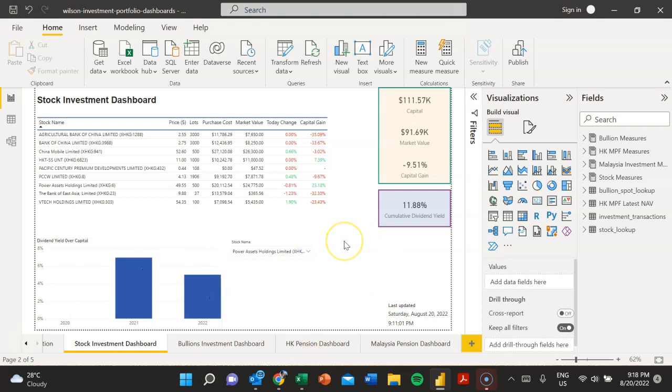So this is a general description, an introduction about this dashboard for this particular investor. This is a very simple dashboard to keep track of mainly the total dividend that the investor is getting.